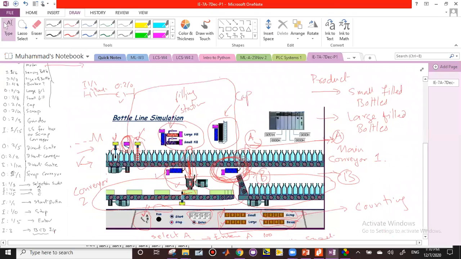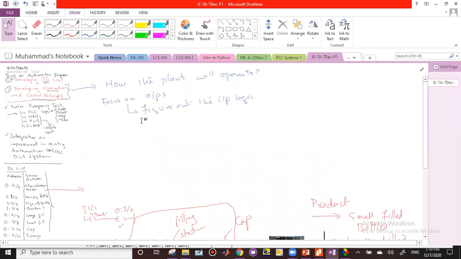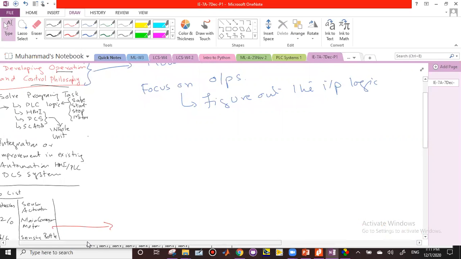आई रिक्वेस्ट यू कि आप इसको इंस्टॉल करें और ट्राई टू डेवलप the logic, the control philosophy, especially the control philosophy of this part. उसके बाद फिर हम इसकी programming को हम complete कर सकेंगे. ठीक है.